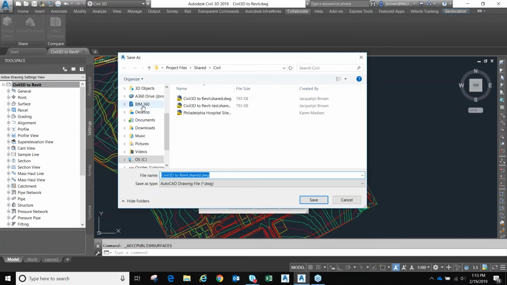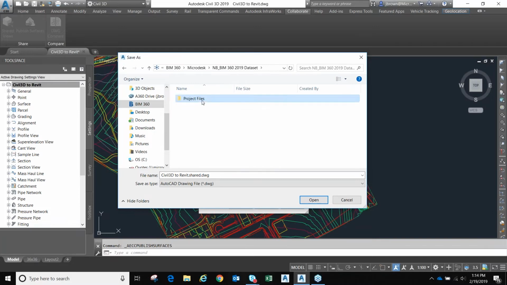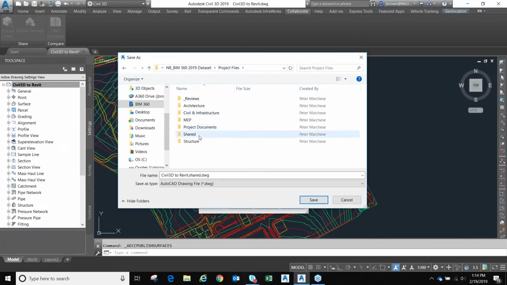And then this is where I need the desktop connector. That was the word that I was looking for. So the desktop connector is basically, it just provides you a link to BIM 360 through just your regular File Explorer. So I'm going to go to the BIM 360, and you'll have a different set of folders here, but you'll have your folders organized for where you want to place things. And I'm going to place mine in the Shared Civil, and I'm going to place it here.